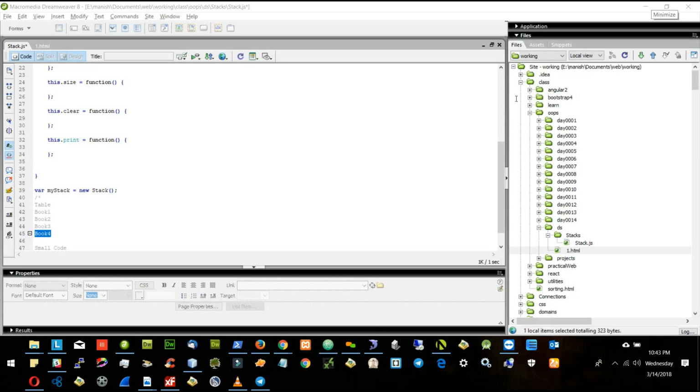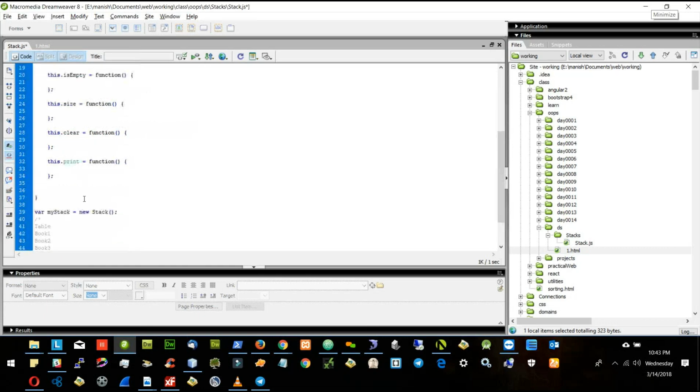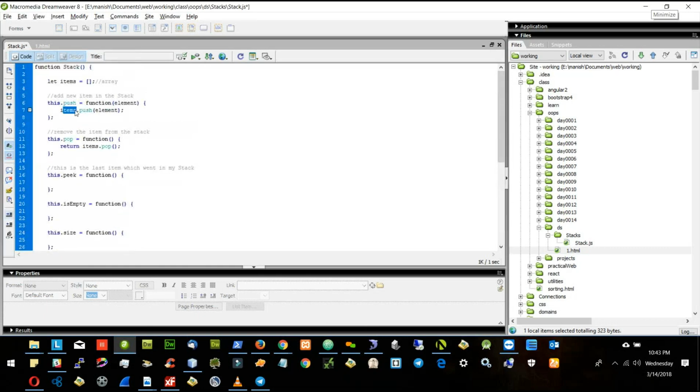Yeah, so how do I get the last element? How will I console.log the last element, which is book 4? I have everything in the items array. Now I want to display the last item in this items array. How will I display it?